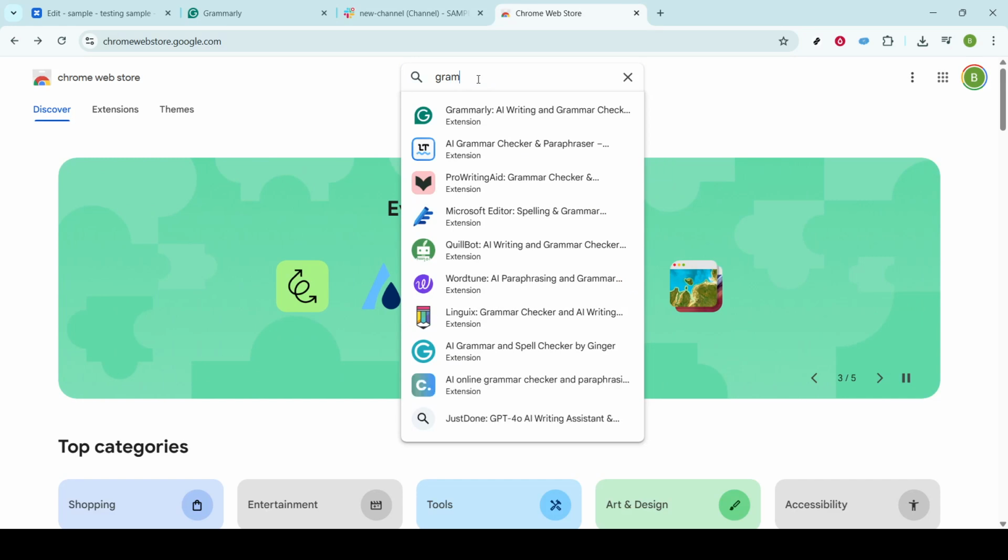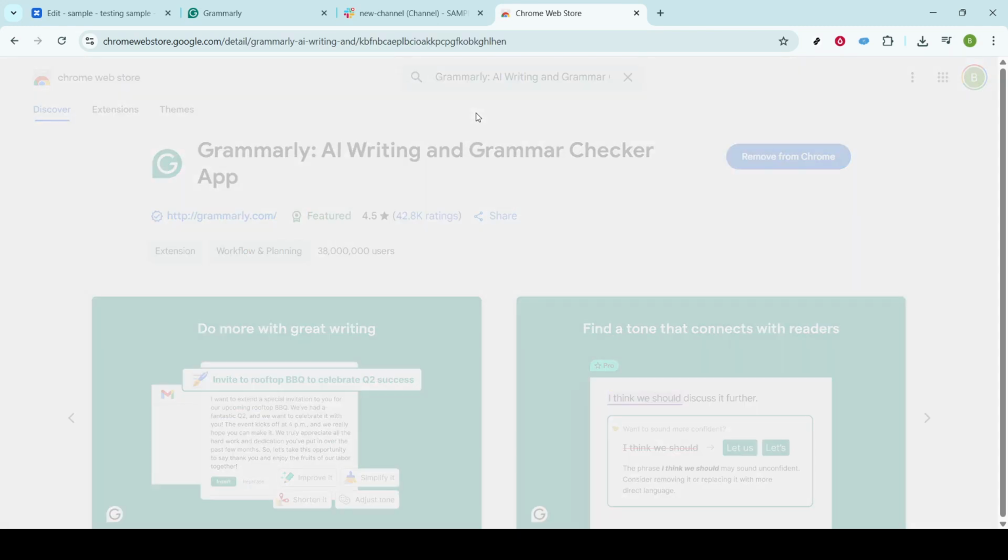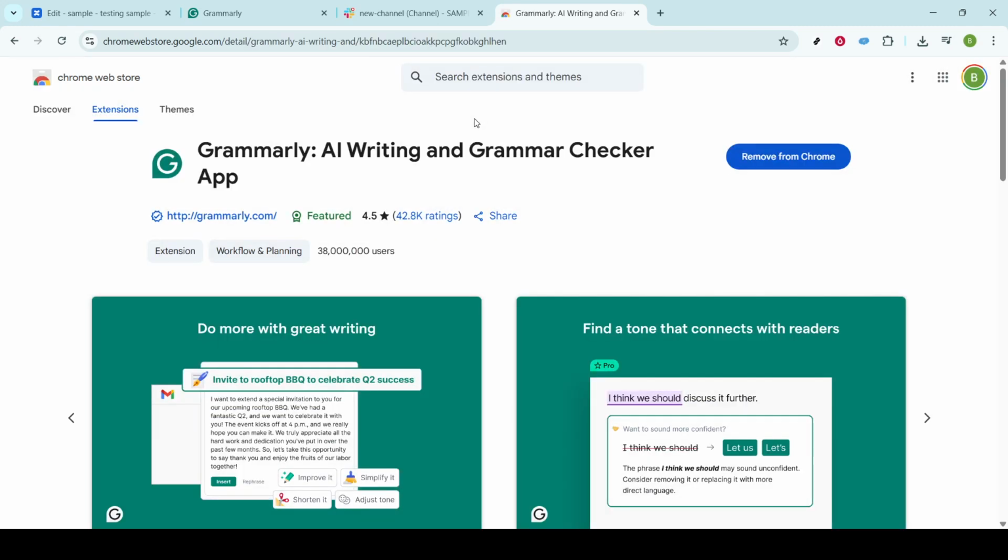If this is your first time doing it, don't worry. It's quick and straightforward. Once you find the extension, click on the Add to Chrome button. A prompt will appear asking for confirmation. Just click Next to proceed. After confirming, click Continue to wrap up the installation process.